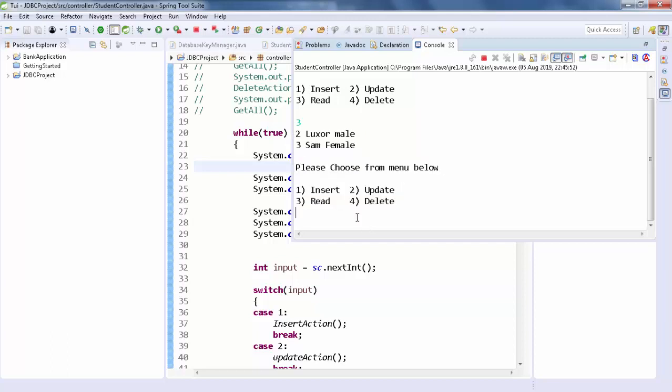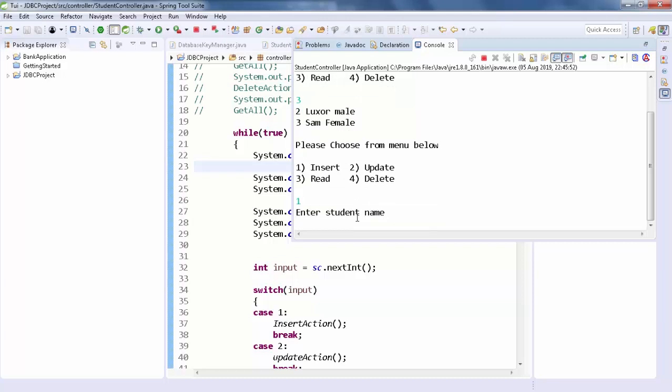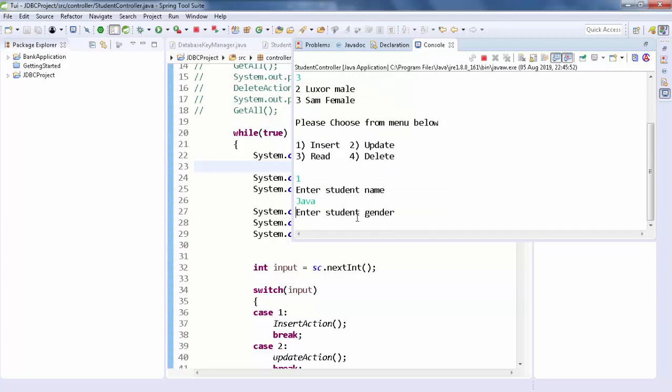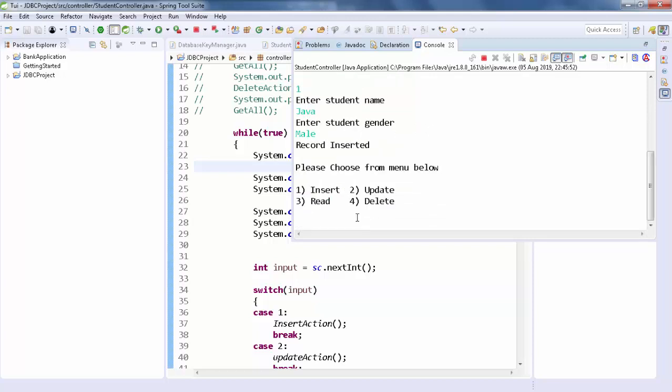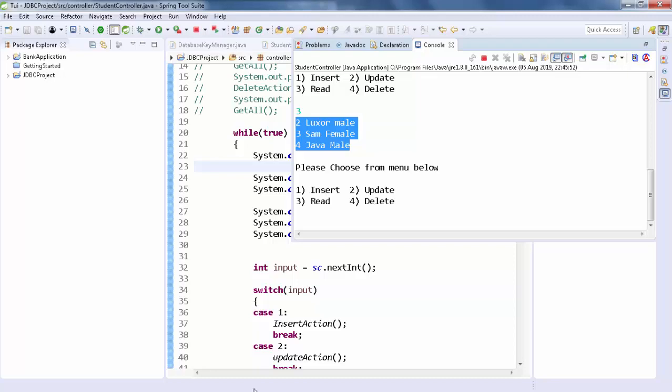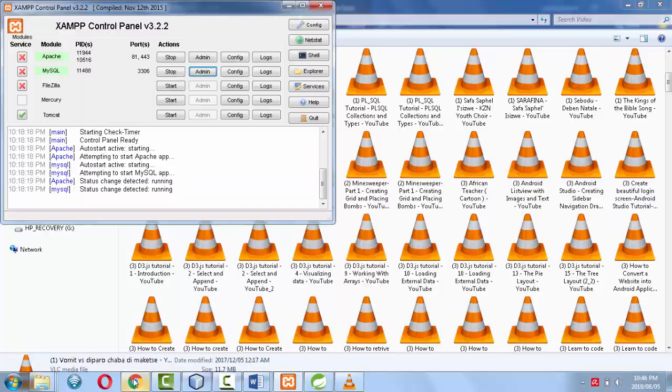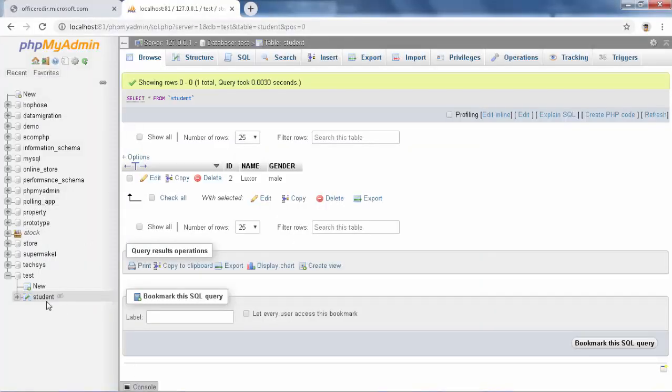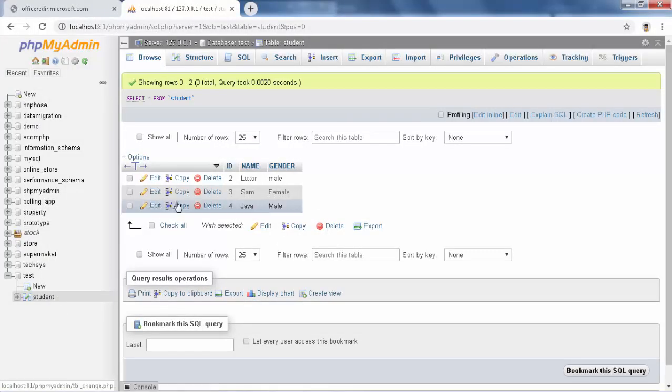Okay, let's insert again. One, enter student name, Java. I'm gonna call it MMA. Okay, and then let's read again. Okay, there we go. Let's go to our database and see whether all these records are there. When we go to our database, we open our database table. We have these guys like so: male, son, female, Java, male.